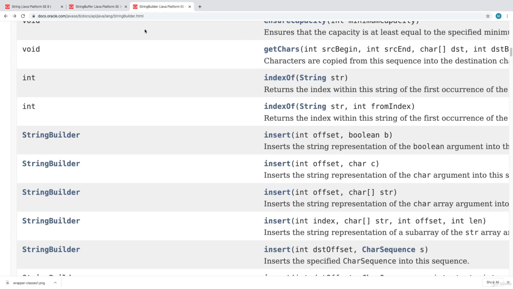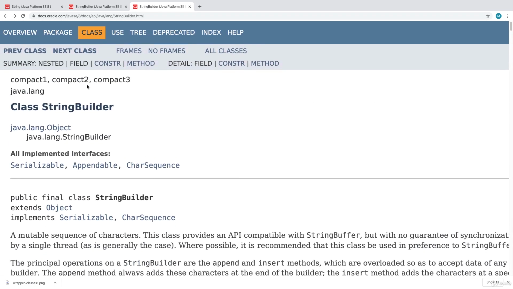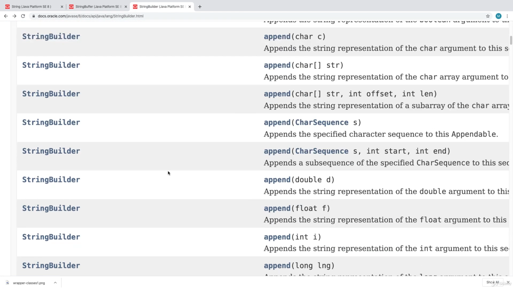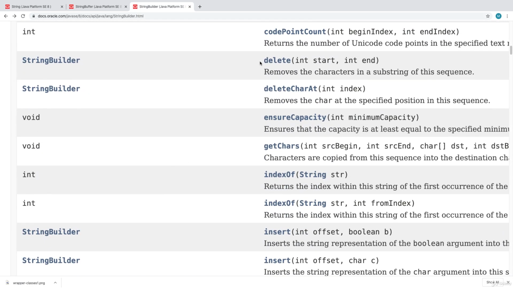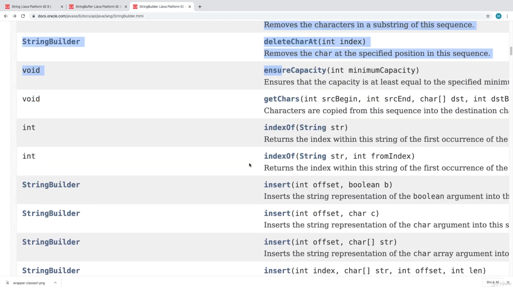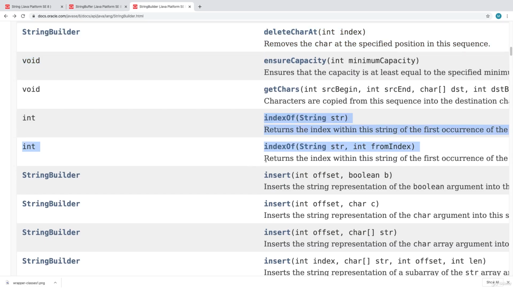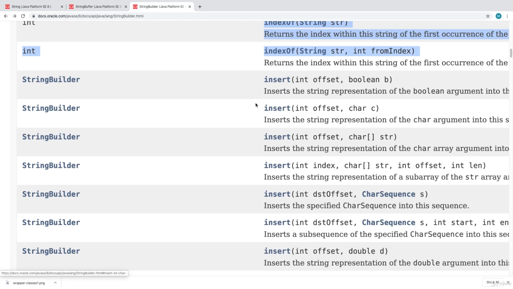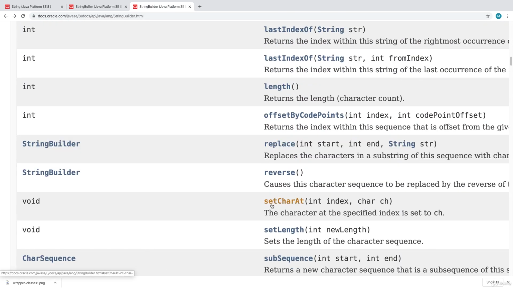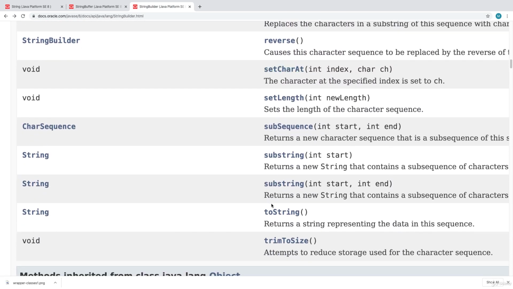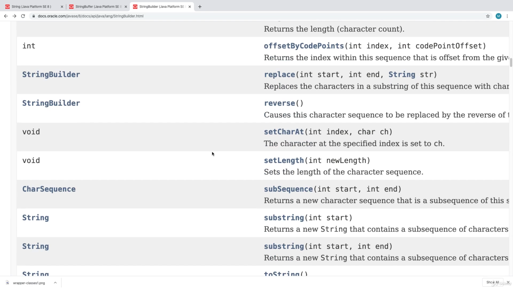Then StringBuilder. Same thing. It belongs to the lang package and implements Serializable, Appendable, and CharSequence. It has the same methods. Append methods are there. charAt, deleteCharAt, and the indexOf method is there. It has various versions of insert methods. Same thing. As it is the same, the only difference is that one is thread safe, the other one is not thread safe. Now I will show you a simple small program.